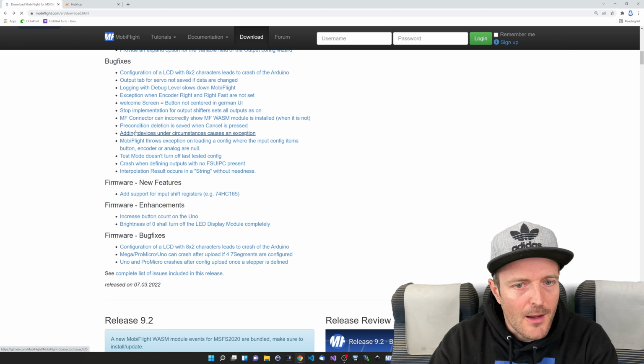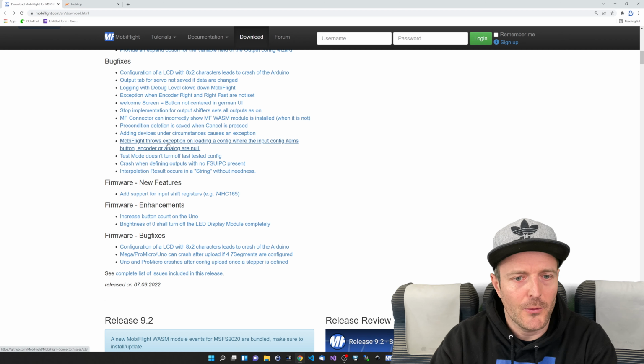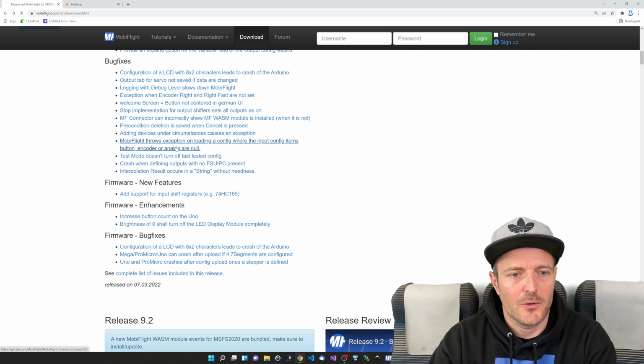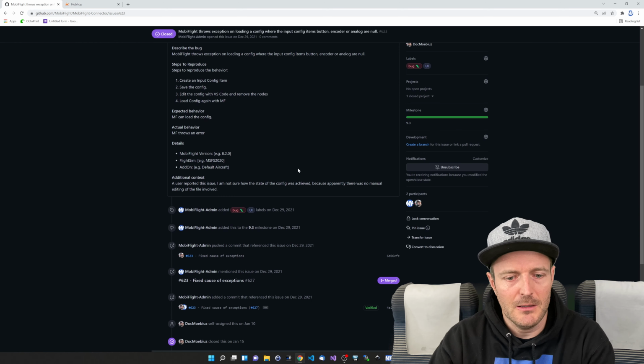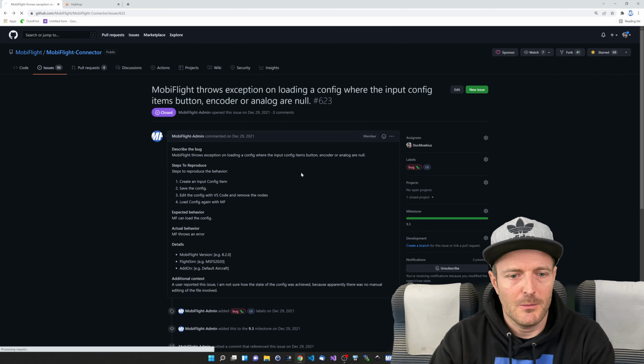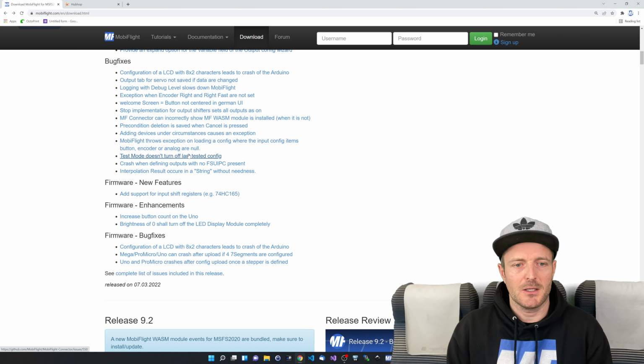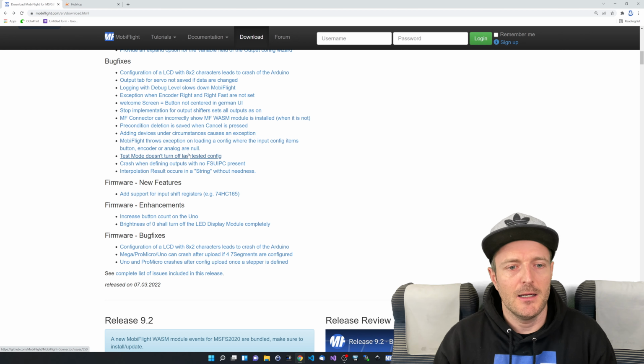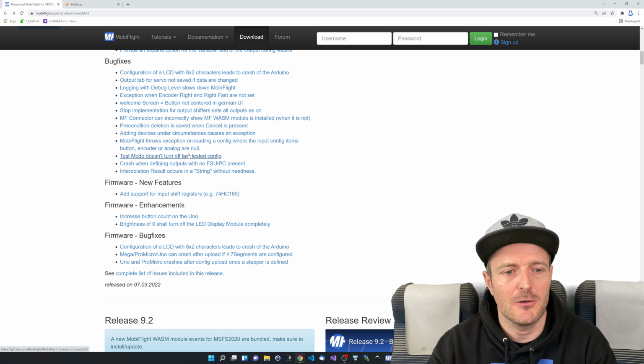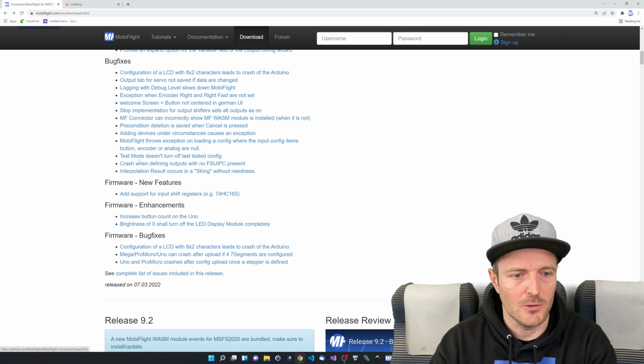Then we have MobiFlight throws an exception on loading a config where the input config items, button, encoder, or analog are null. Yeah, this was also an annoying, kind of hidden bug that I was able to fix. It should now make it more stable when loading by accident some weird configuration that should probably not have been there in the first place. But sometimes these constellations happen, and now it's taken care of. Your MobiFlight will not break anymore.